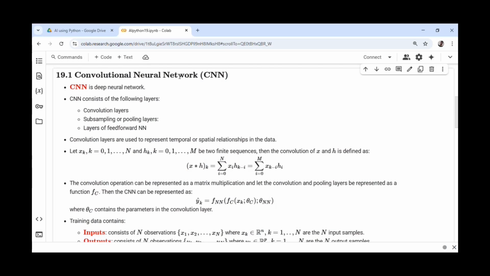So here the convolution layers are the key element of a CNN, which distinguish CNN from other kinds of neural networks. In general, the convolution and pooling layers are used for dimensionality reduction and feature extraction. The features extracted with the convolutional and pooling layers then will be used as inputs to the feed-forward NN, which predicts the output. And the convolution layers are used for representing temporal or spatial relationships in the data, which makes CNNs suitable for processing data such as image data or time series data, etc.